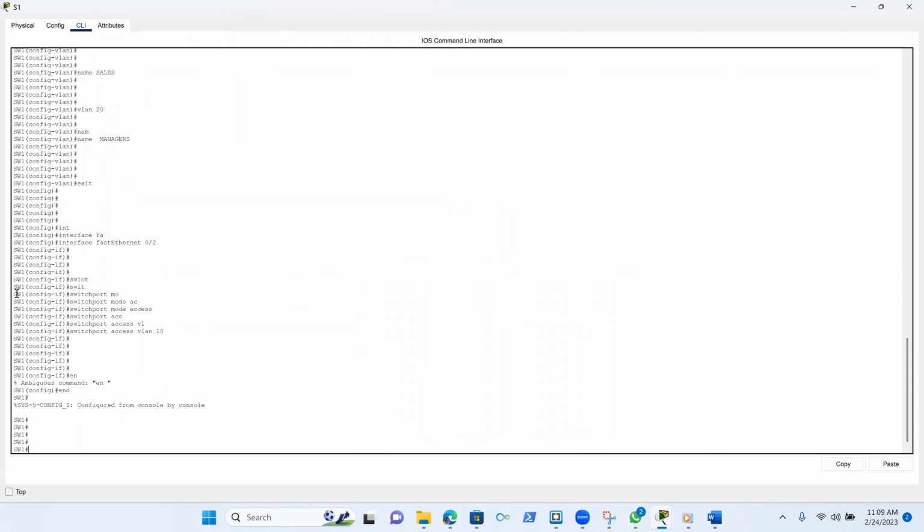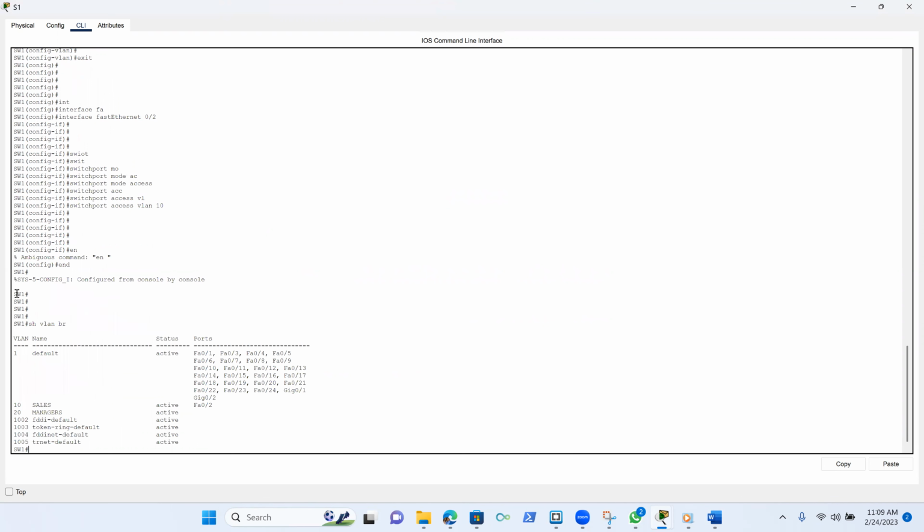And now let's check to see. So we could do show vlan br. So now, as you can tell, this switchport is assigned to VLAN 10. So we're good.